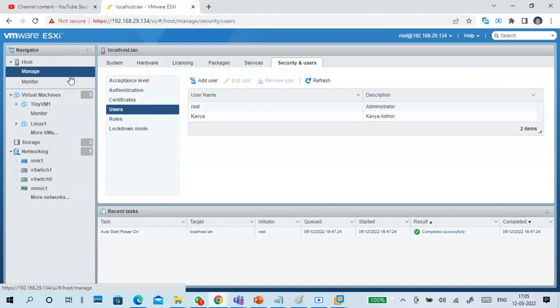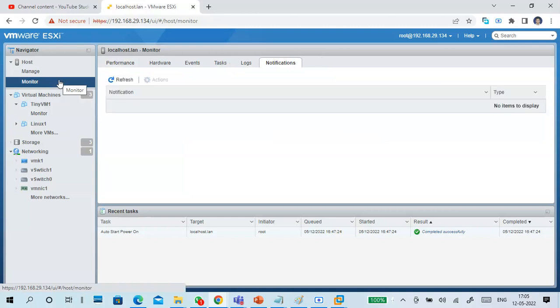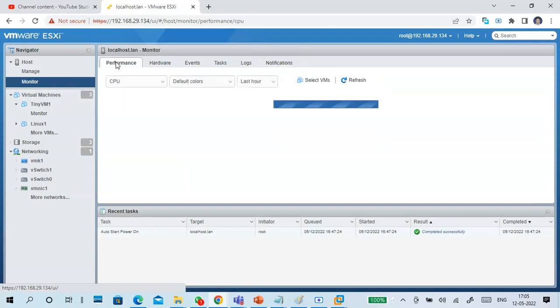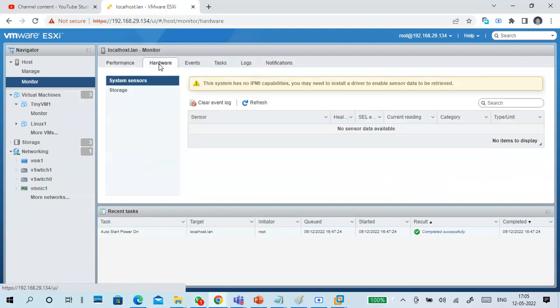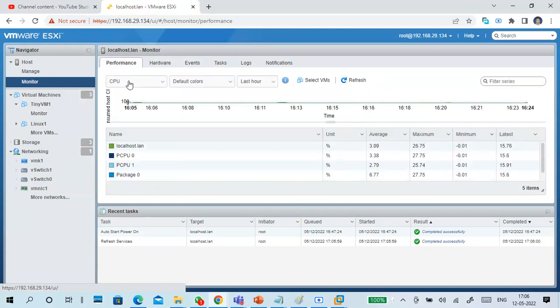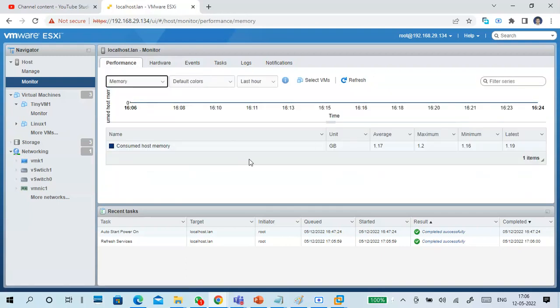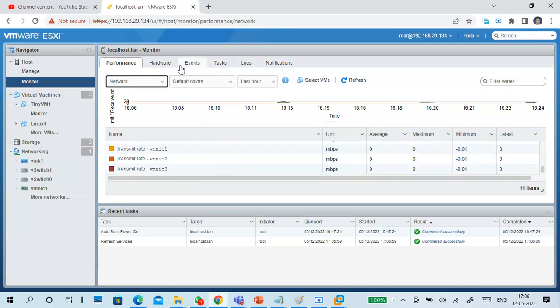Host, manage, how to see things in the server. Monitor. Here it is. So what is this monitor? What is going on with your CPU? What is going on with the particular service? What is going on with your RAM? Like this, you can monitor performance: CPU, memory, network. What is going on with your network?